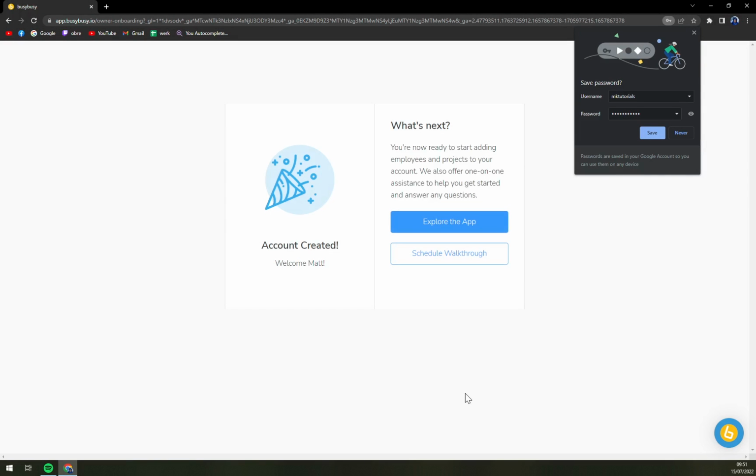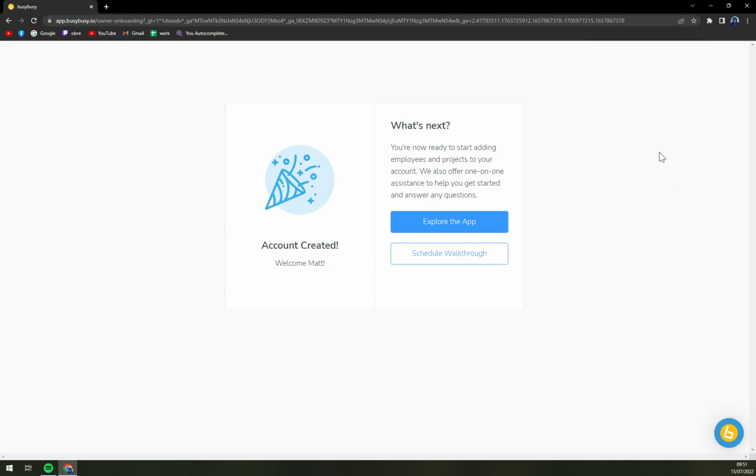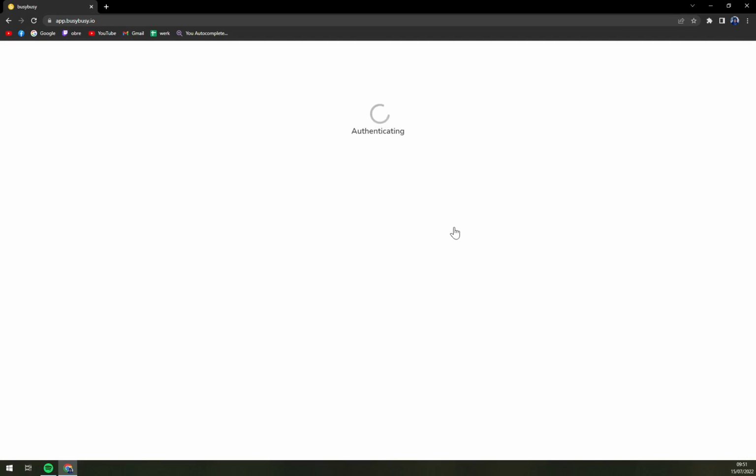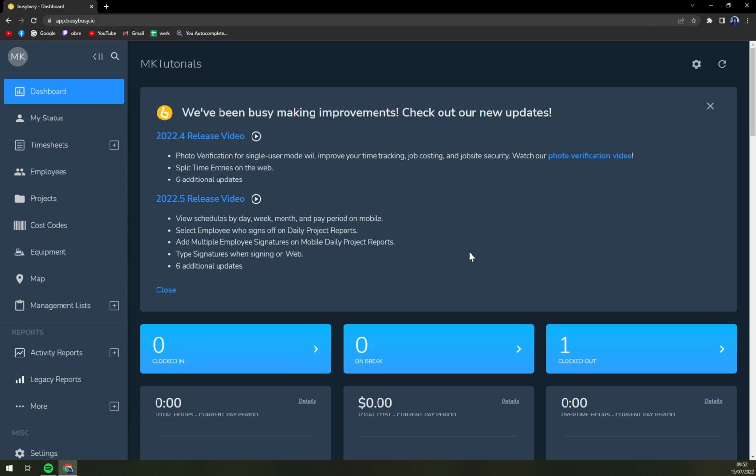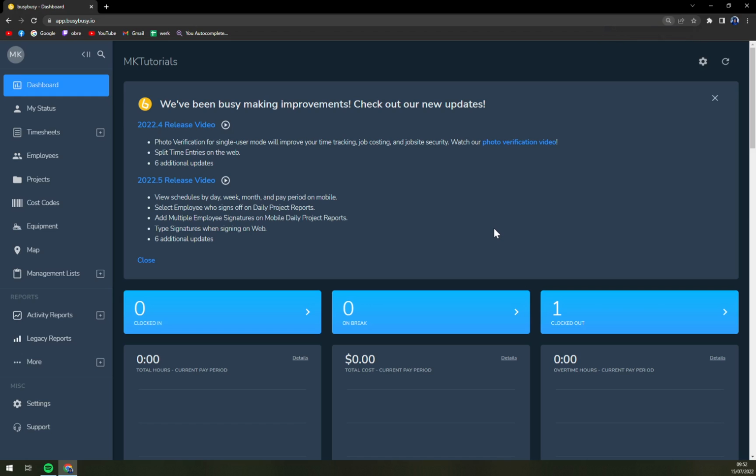And without any further verification, it seems like you don't even have to confirm the email, we are greeted. Explore the app or schedule a walkthrough. The walkthrough is really nice as a scheduling of a demo, for example. You'll get on a call with one of their employees, and then you will be walked through, as they proclaim.